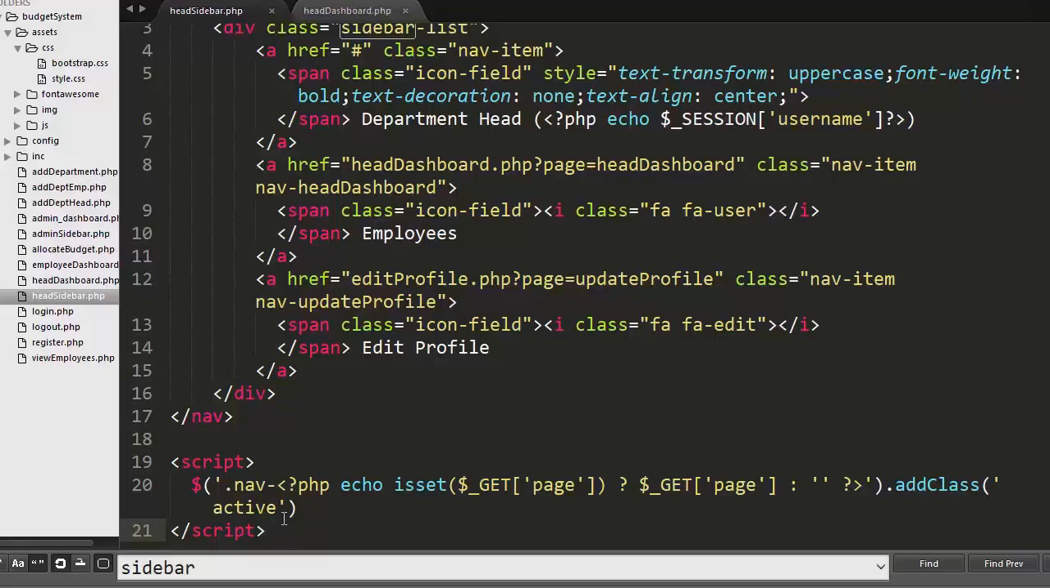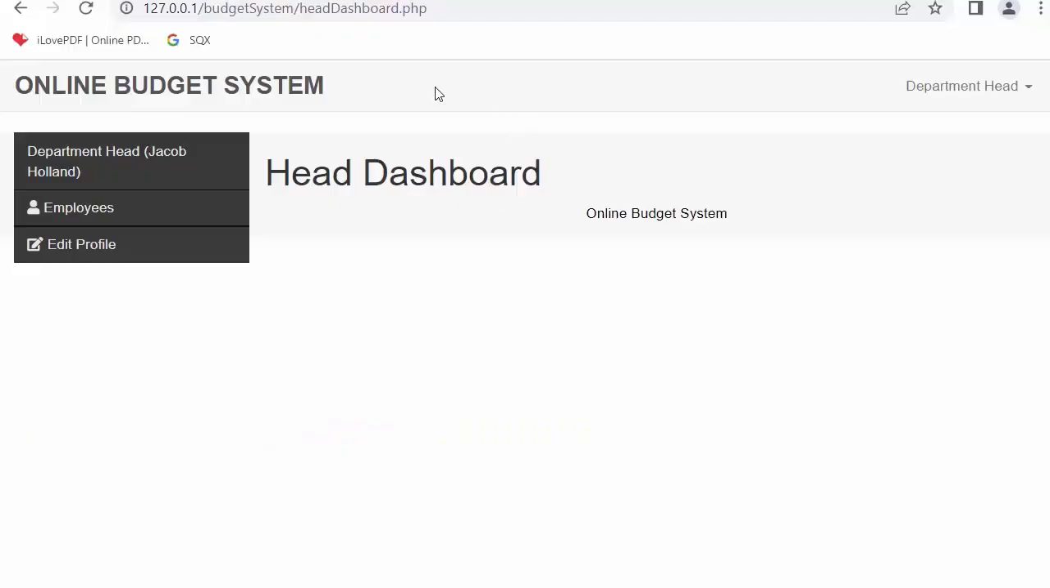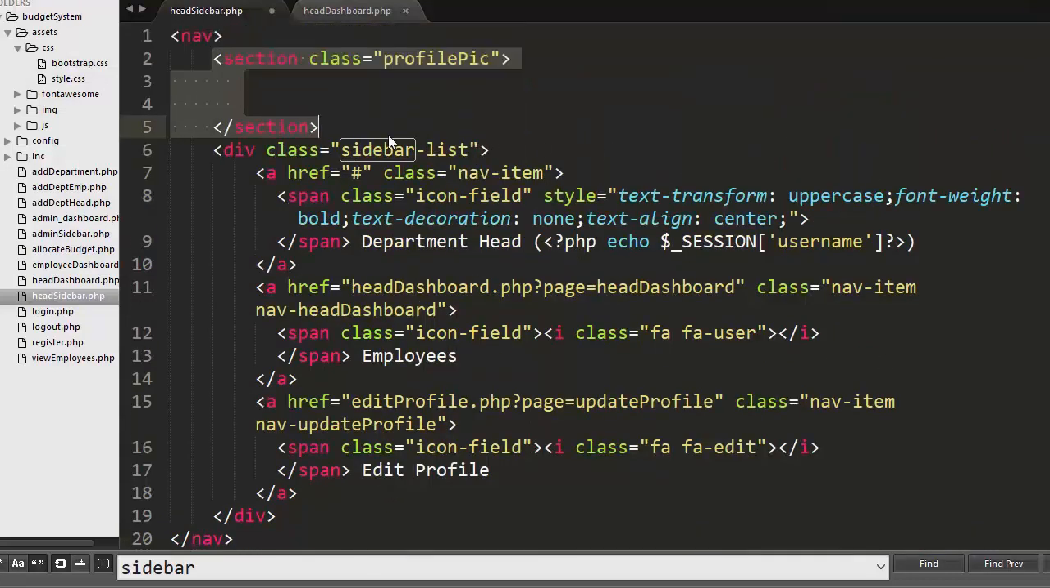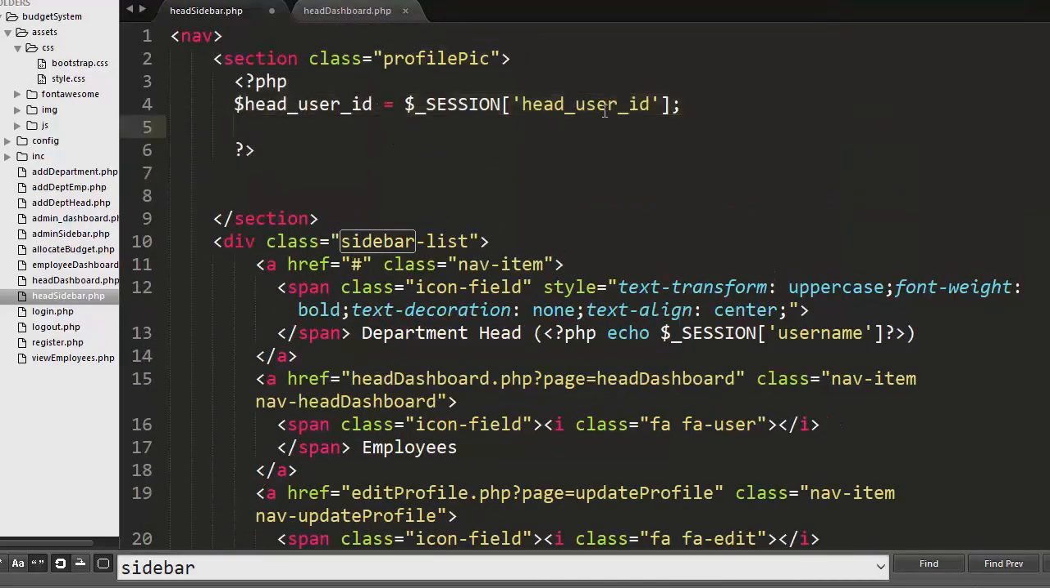I have written this jQuery code to highlight the currently selected menu item on the sidebar. Let's see that. When I click on this employee menu item, you can see this employees menu item has been highlighted with a slightly different color. To give this effect I have used this jQuery code. Next, I will create a section with a class of profile picture, and then I'm taking the head user ID from the session.